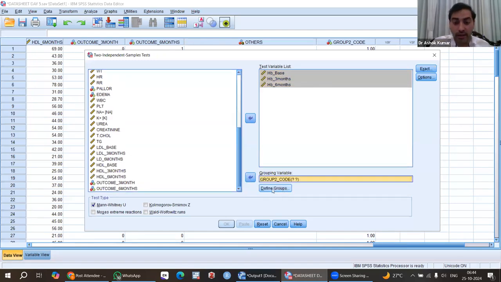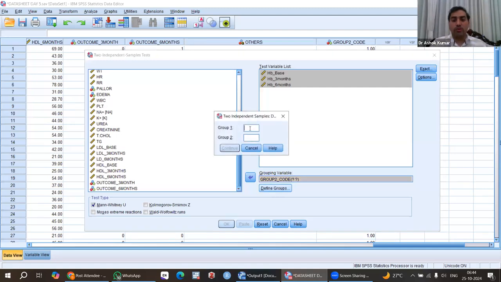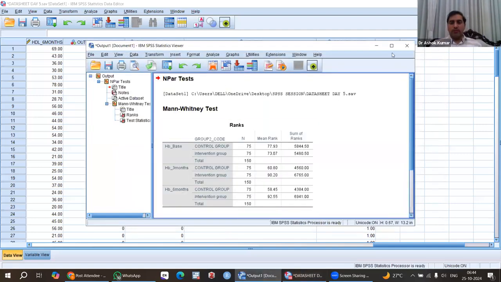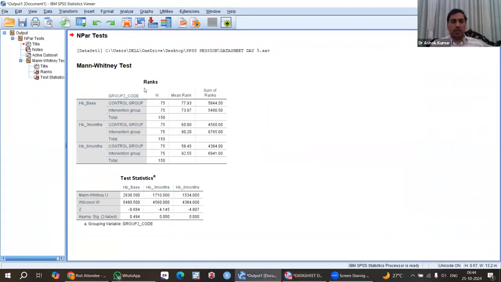And you have to define group. You have to remember what code you have given. I have given 1 and press tab. 1, type 1 and then press tab. This cursor will automatically come down and press 2. Okay, then continue. Tab, press tab. Okay, then okay. So this is my Mann-Whitney outcome.